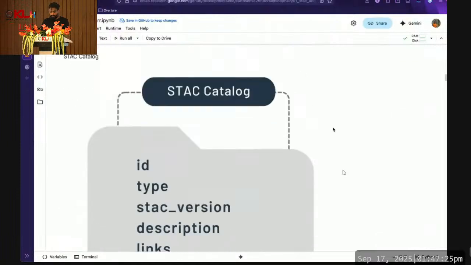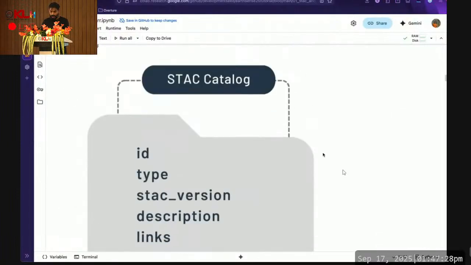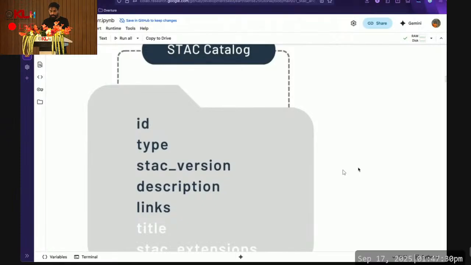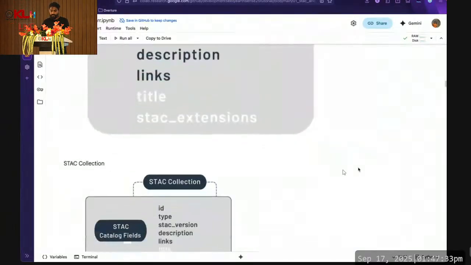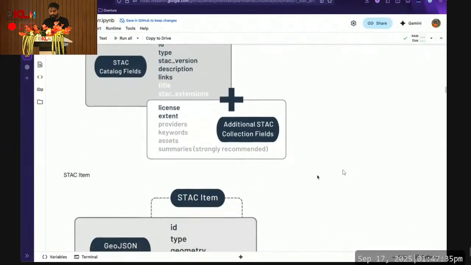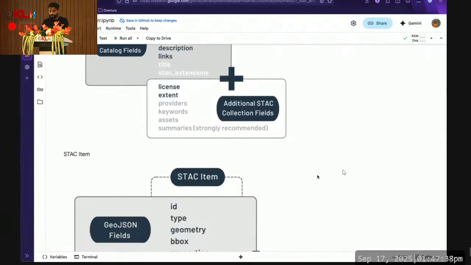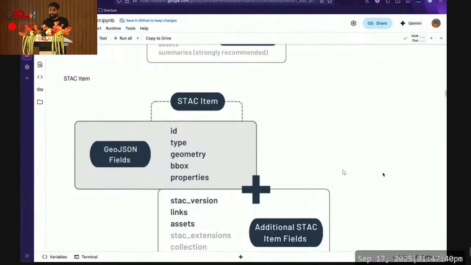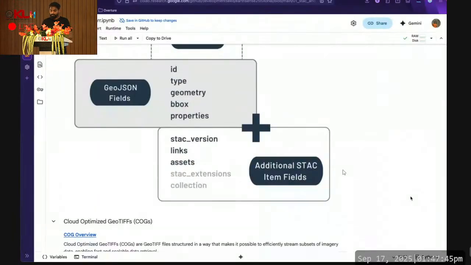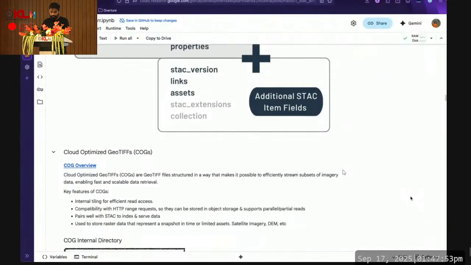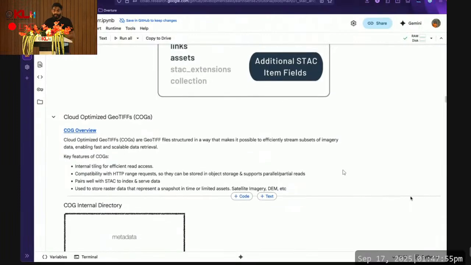So here's a quick look at how a STAC catalog looks. You have IDs, types, descriptions. Similarly for collections and items, you have a fixed set of fields, and this is all extendable through STAC extensions. It's a very well laid out standard, and it is developed by the community, not by any specific organization. So with that in mind, let's look at some specific data formats that we're going to talk about.